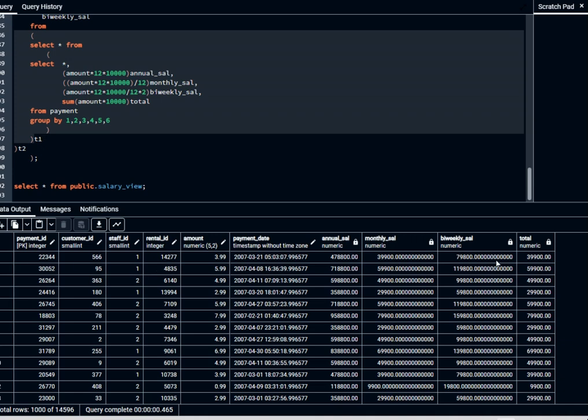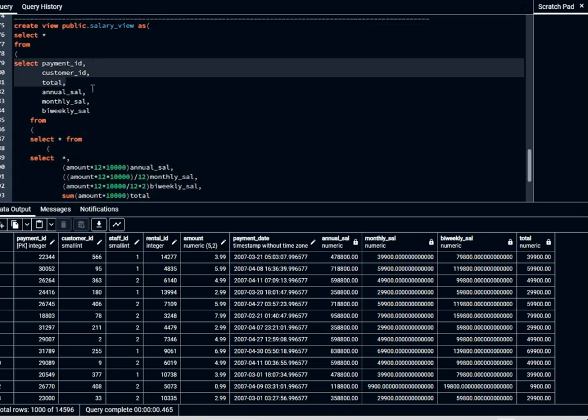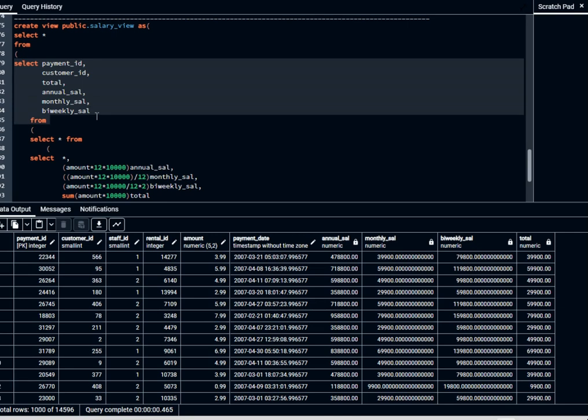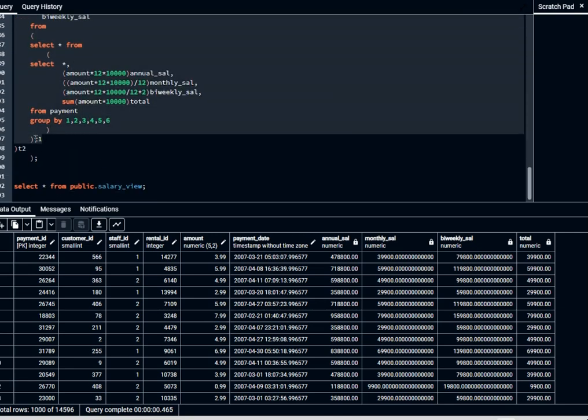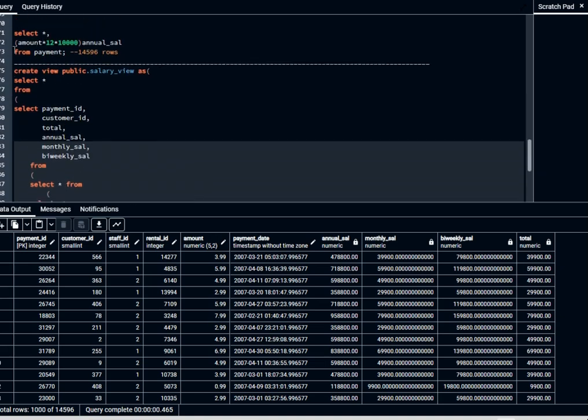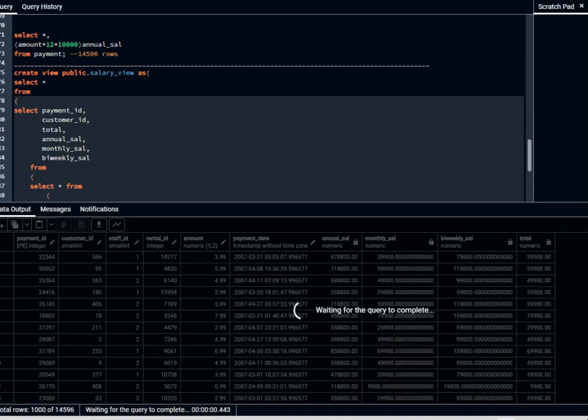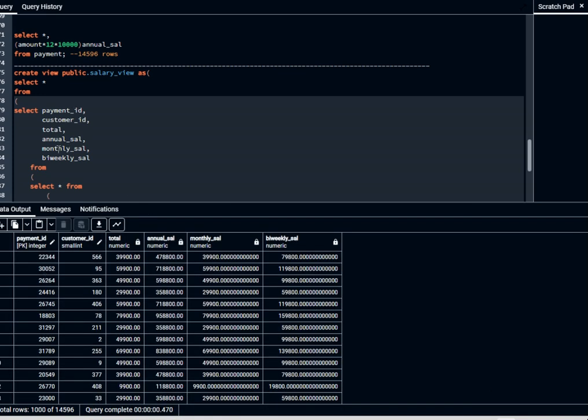Now from T1, I don't need all the 10 attributes or columns. I only want to see specific attributes. So what can I do? Select payments ID, customer ID, total, annual salary, monthly salary, and bi-weekly salary from my inner query, which was T1, right? Now from the T1 temporary table, I'm creating another top level query, which is going to fetch the results. So if I run this, it's only selecting the 6 columns: payment ID, customer ID, total, annual salary, monthly salary, and bi-weekly salary.